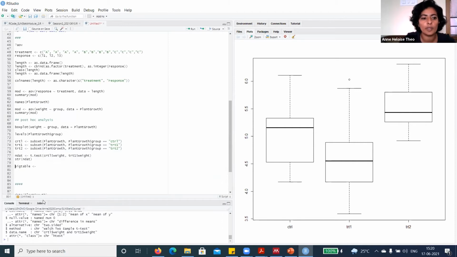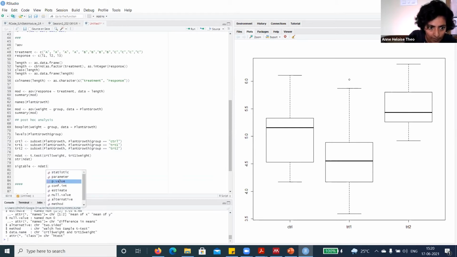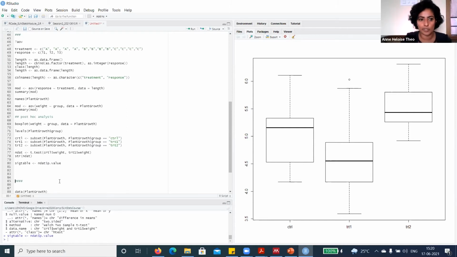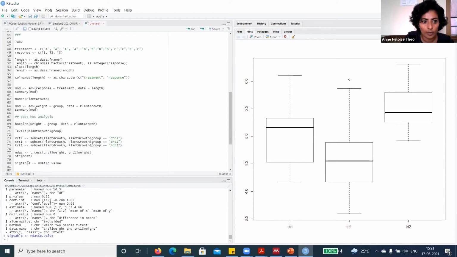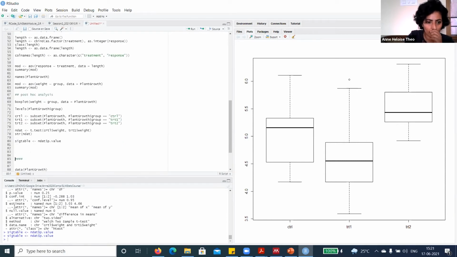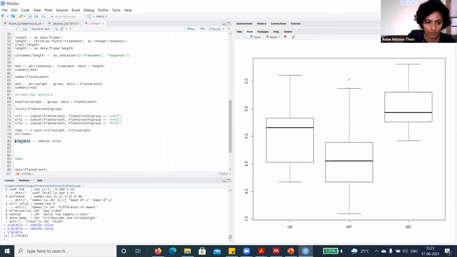So you'll see why I'm doing this in a bit, but basically I'm just going to make a little table of all our significant values. So what I'm going to do is NDAT$, as you can see, the p-value, and I'm going to just save it to an object here. Okay. And I did this just to make sure what the p-value is called. So if I look at the significance table, it will just give us the p-value for that first test.